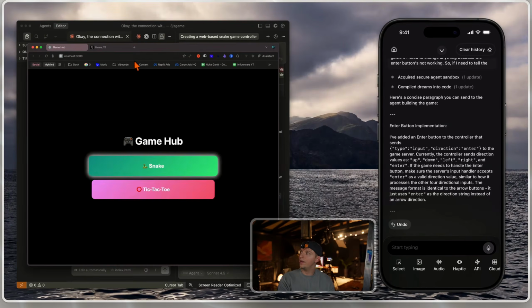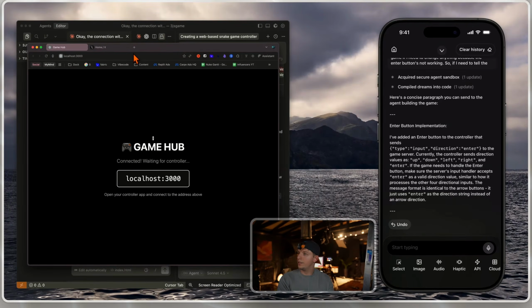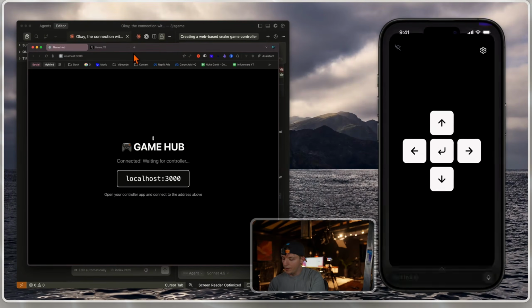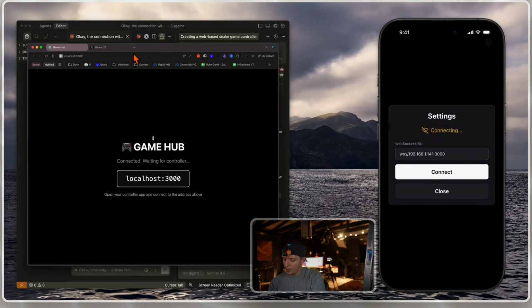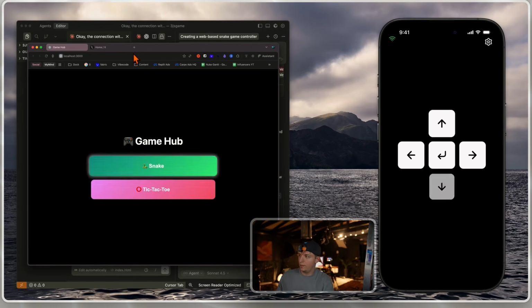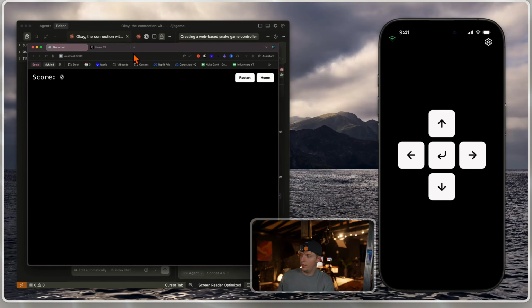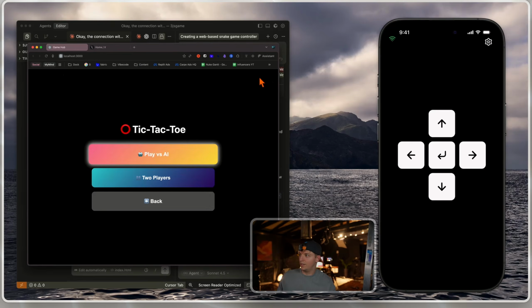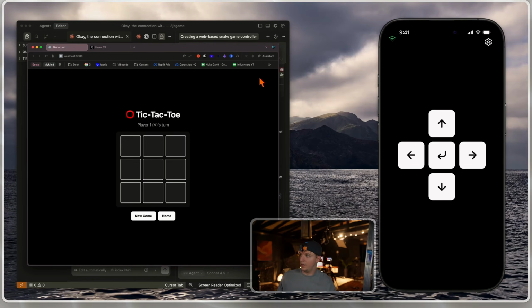So if we go back here, we need to refresh it. Now we go back to our app, and we're going to hit the settings, and we're going to hit connect. Now it connects. Now we should be able to control it and then press enter. There we go. Snake no longer works. That's okay. Tic-Tac-Toe. Play with 2 players. Okay, I still can't play Tic-Tac-Toe.